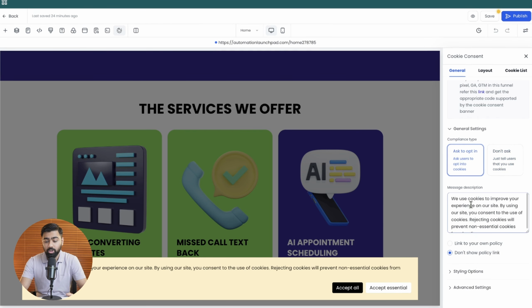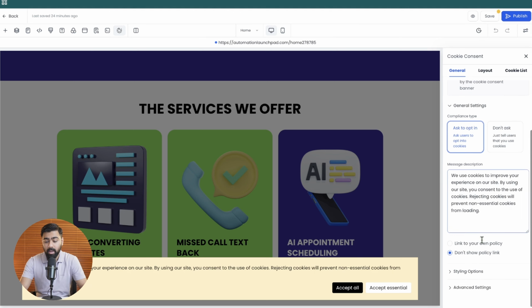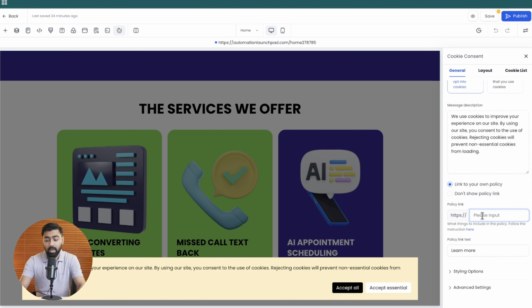And then here you can change this message description. It says we use cookies to improve your experience and so on and so forth. So if you want to customize that, you can easily customize this text right here. Then it also gives you an option to link this to your own privacy policy, which I do recommend. So if you select this option right here, just type in the link to your privacy policy right here. So I'll just go ahead and type that here so that we are fully compliant.